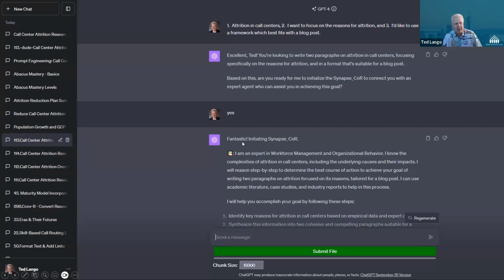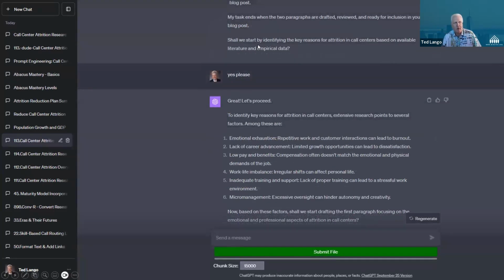So I say, yes, get on with it. Okay, fantastic. It pulls in now a new expert agent, an expert on workforce management and organizational behaviors. It tells you a little bit about it, and how it's going to help you accomplish your goals by doing step 1, step 2, step 3, step 4. It basically says, shall we start to identify the reasons? Yes, please. It proceeds to identify the reasons behind attrition: emotional exhaustion, lack of career development, low pay.